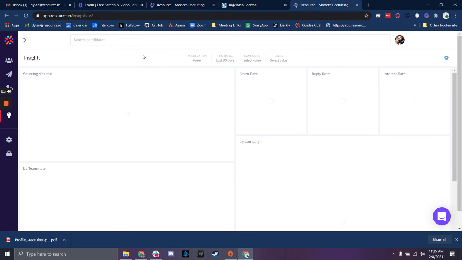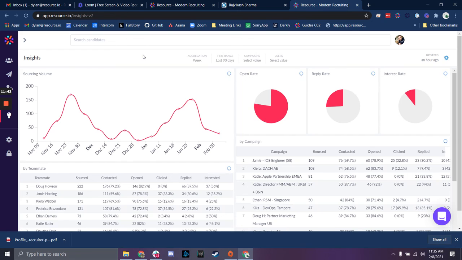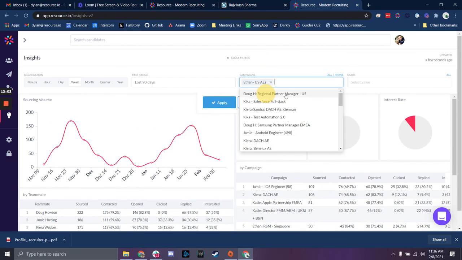There we go. So if I'm interested in looking at the open rate in the last 90 days, I can do so right now. The reply rate for all campaigns the last 90 days. Just know that you can change the aggregate, the time range, the campaigns, and the users to then filter upon those folks. So if I was interested in the performance of 2 of my campaigns, I could just select them by hitting campaigns and pick my 2 campaigns and apply that filter.